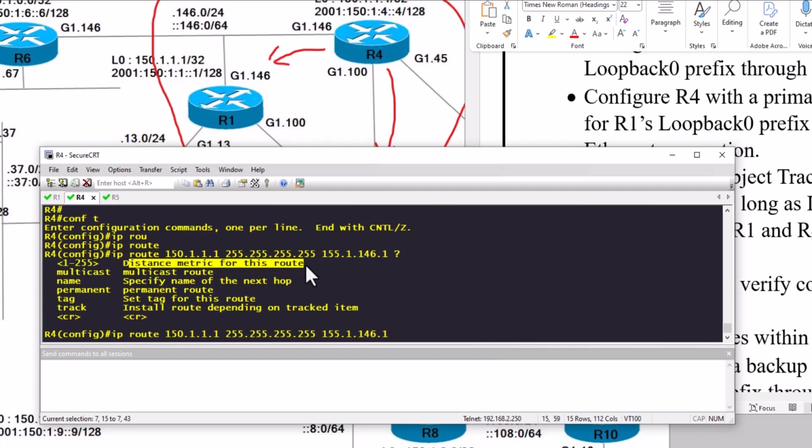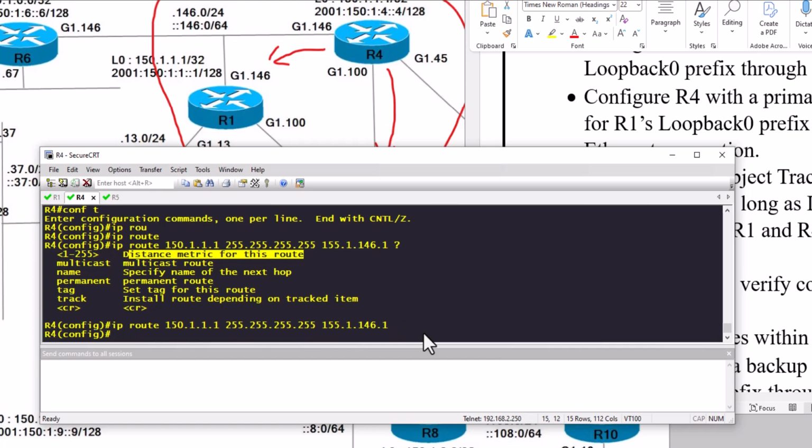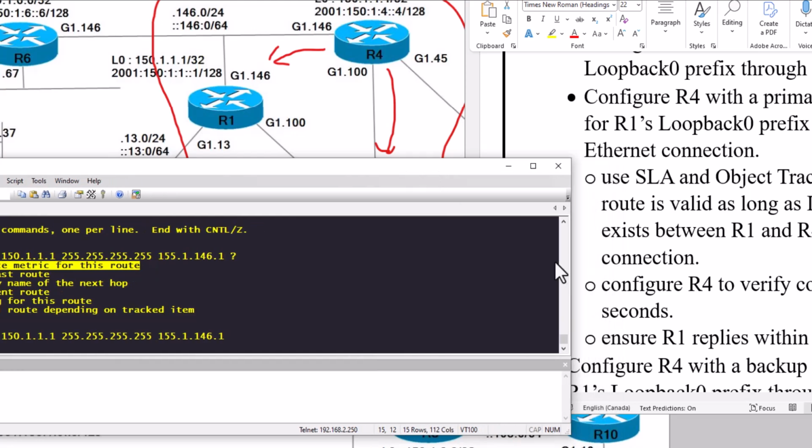Administrative distance is a value that shows which route has more priority in the routing table. The lower is the better, so a lower administrative distance means the route is more preferred. If I don't put anything, it is assuming that it is 1. Okay, and I'll just go to the last task.